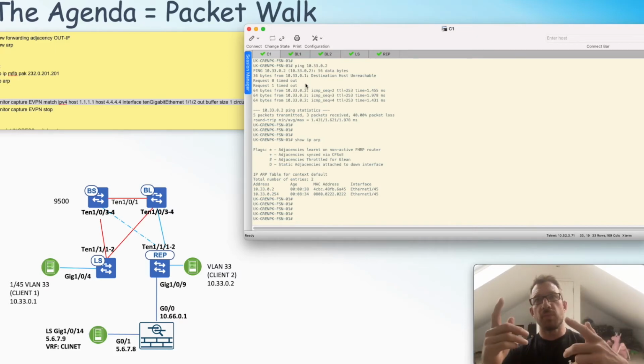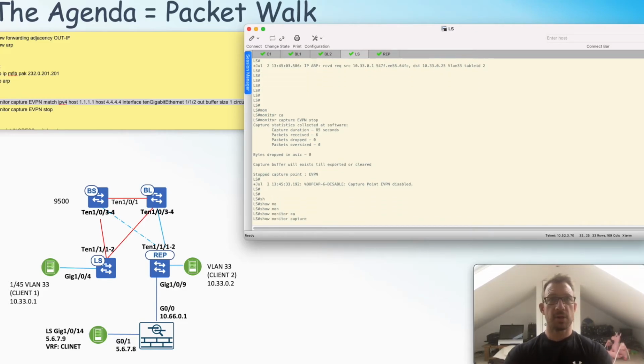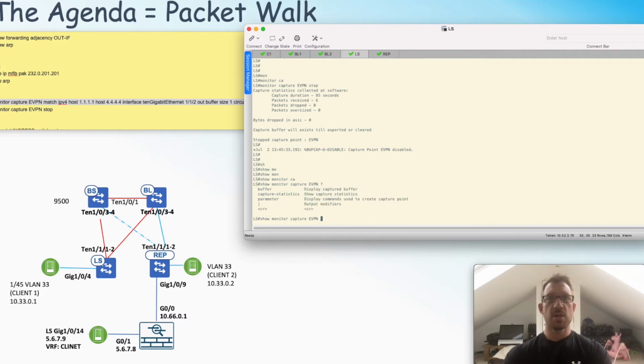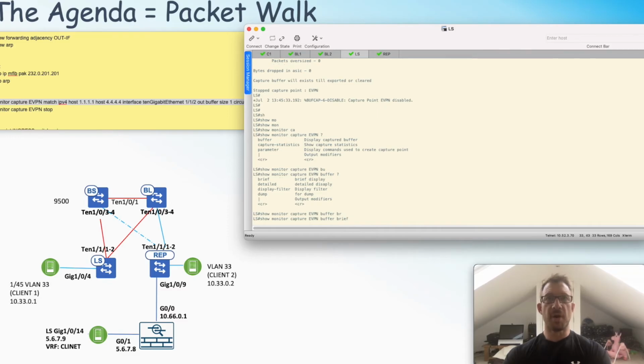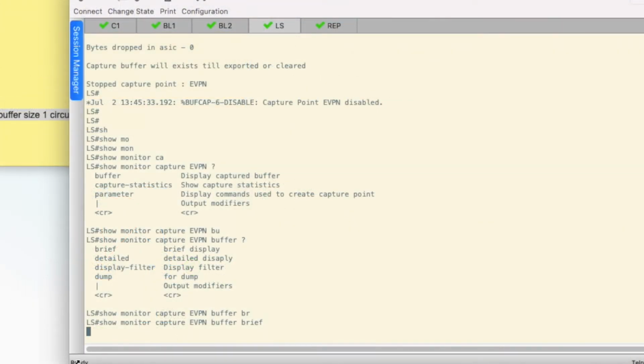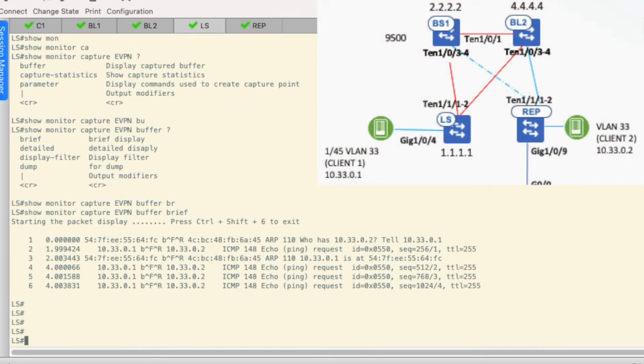Right, let's have a look. Let's go on to the leaf. Let's go show monitor capture EVPN buffer brief. There are packets, 6 of them, all 6 of them, going from 10.33.0.1, and it's just our ping request. There's our ARP. There is the ARP.